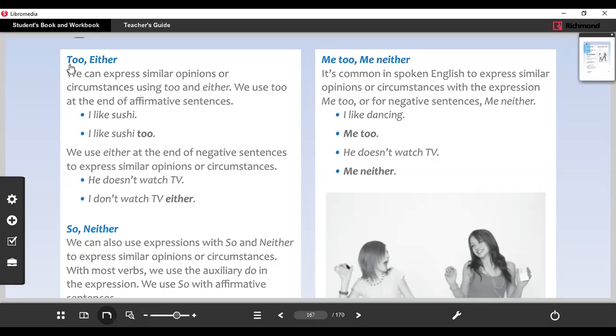So remember, we are going to use too and either to express similar opinions. We are going to use too with affirmative sentences, and we are going to use either with negative sentences. Too and either we are going to write at the end of the sentence. For example, I like sushi too. I don't watch TV either.